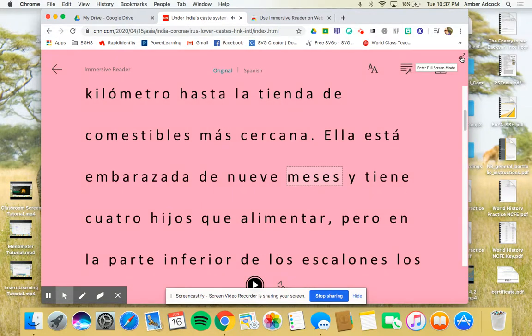So that is Immersive Reader. It's very, very simple, easy to use. You can use it to translate for yourself. You can use it for your students. It's a really neat extension to have, and I hope that you will find it useful in your classes.